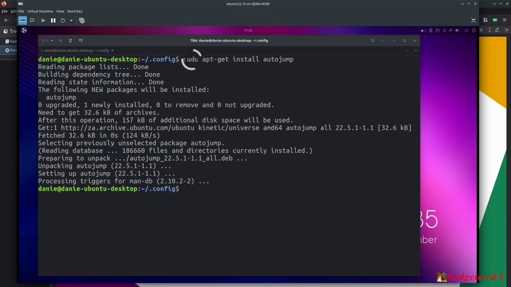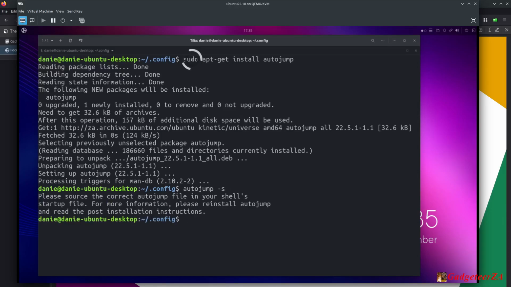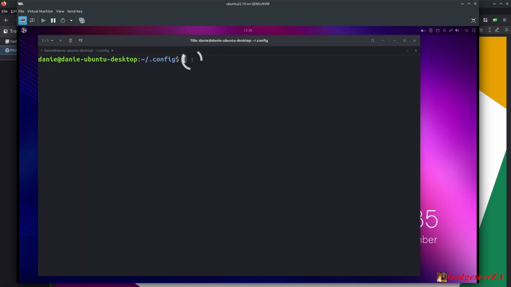And you can use autojump -s to see if there's any stats or anything set, but there shouldn't be yet because we don't really have anything. And the other problem is we haven't activated it either yet in our bashrc, so we're not going to see anything yet. So the last thing we just want to set up quickly is that Exa command.